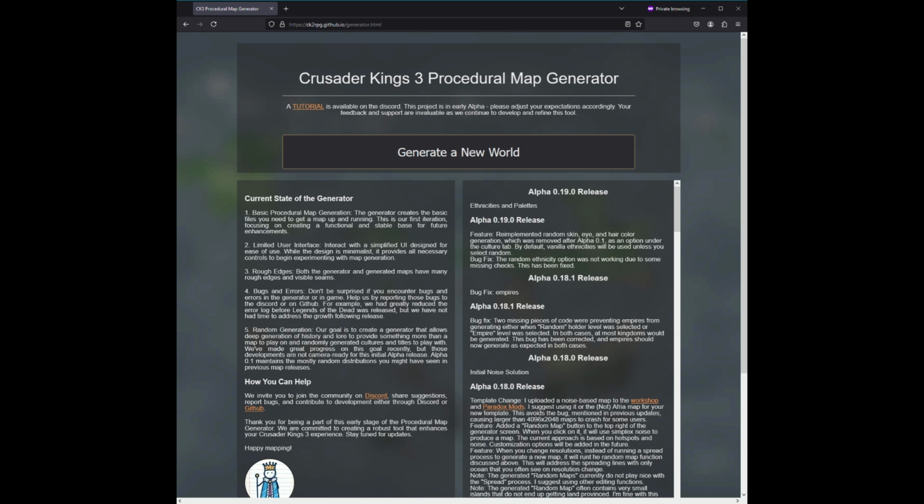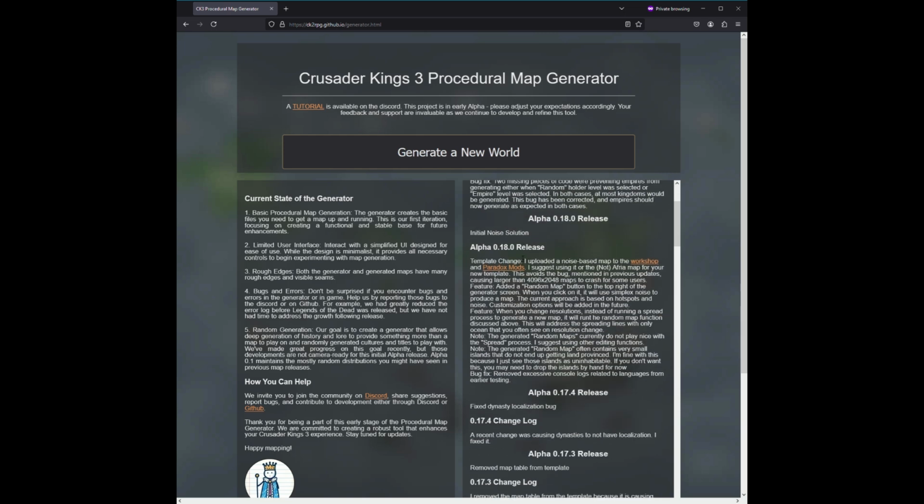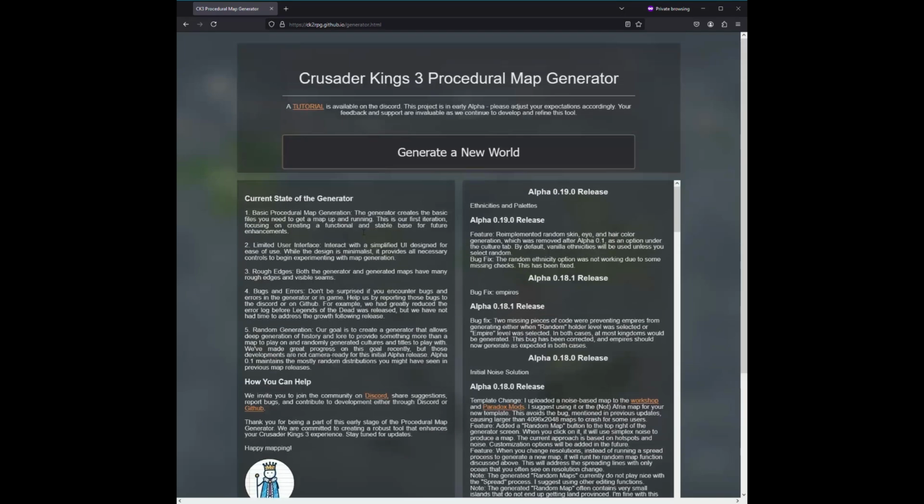So you'll just navigate over to ck2rpg.github.io/generator. Again, that's ck2rpg.github.io/generator. You'll see there is a link to the written tutorial, which is on the Discord. There's a button to generate a new world, and I give updates on each release here on the right-hand side. And on the left-hand side, I say, don't expect much, this is an alpha.